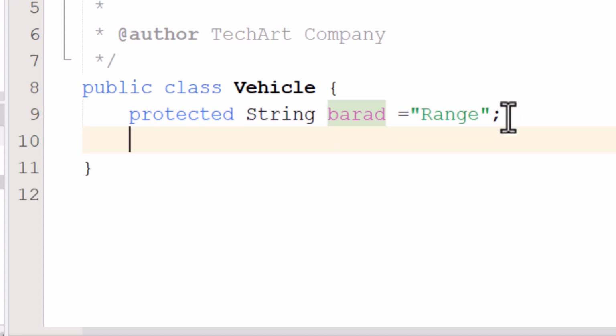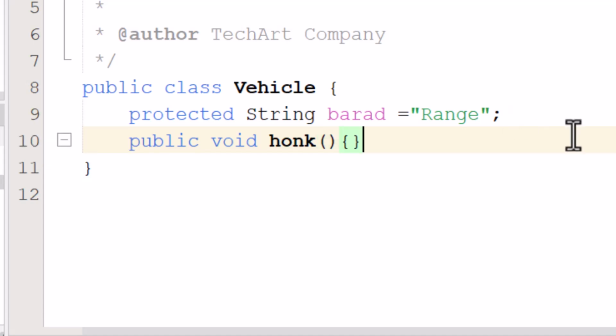So I should create another method here, because now this is a variable which is one of the properties of this class, and one of the other properties I can add is a method. So this is the features of this class. So public void honk, because all vehicles do honk, right? So we can call this method to print something.